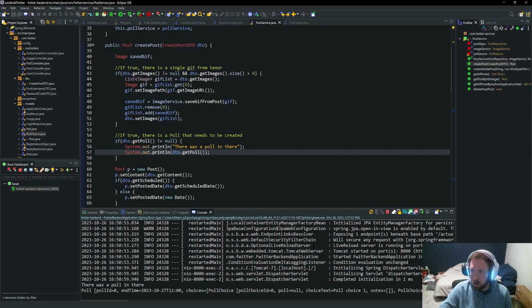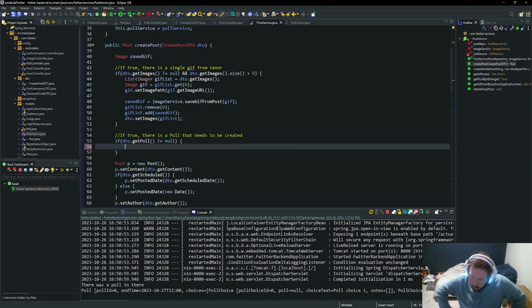Cool. So that's working. So now we need to go through the process of creating all of these polls. Basically, what we could do is create the poll first with empty choices. We'll create the choices and then we'll attach them. So we're gonna go ahead and say poll savedPoll is equal to poll service. Actually, yeah, we're gonna say poll p is equal to new poll.